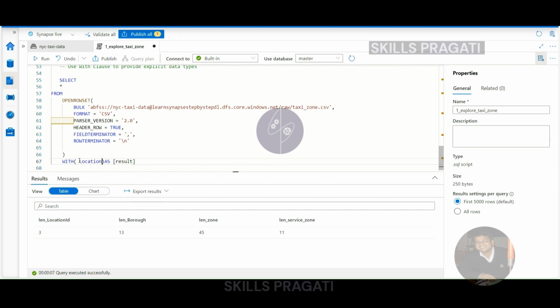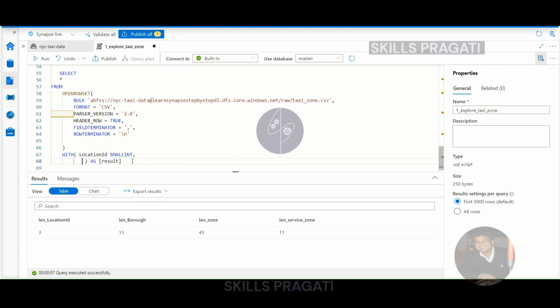So you put width and then open and close brackets and the data type, and the column name goes here. You need to provide the exact names of the columns. So we've got location ID, which is only 3 digits, so you can use a smallint, and the borough is 13 characters, and service zone is 11.